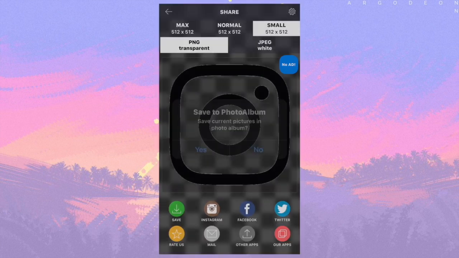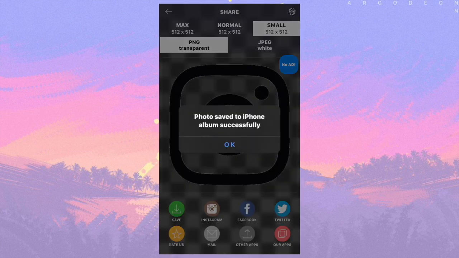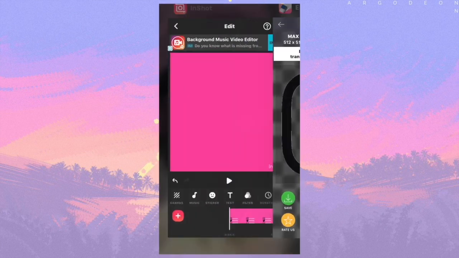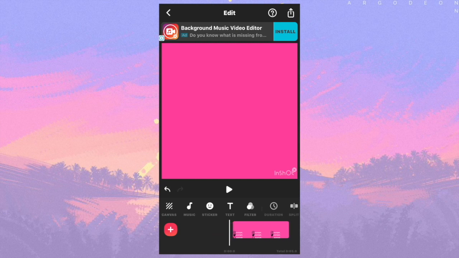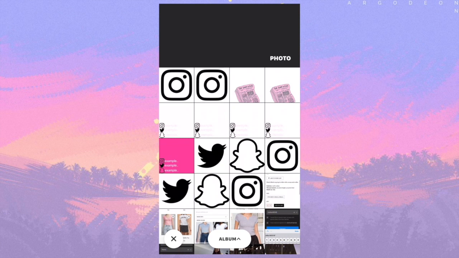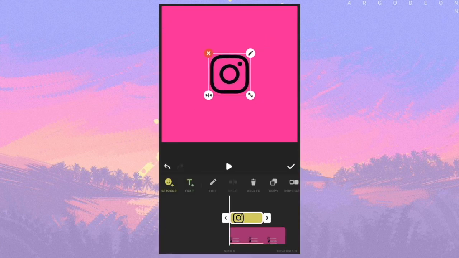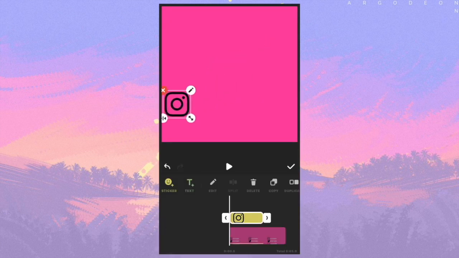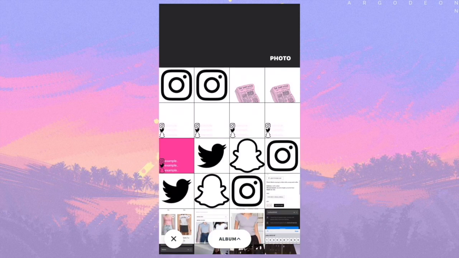So once you've done that, all you have to do is go back into InShot and go over your clip, press the sticker button, go to the like mountain with the moon, and then go choose from camera roll, and then import the logo. Put it wherever you want. I'm just doing it right here. I'm gonna put it just right there, and repeat that to all your logos that you've done.